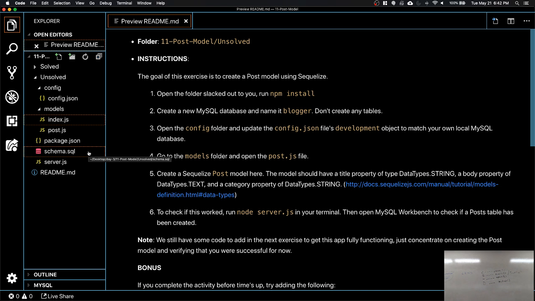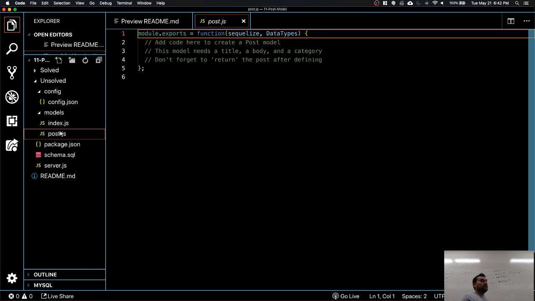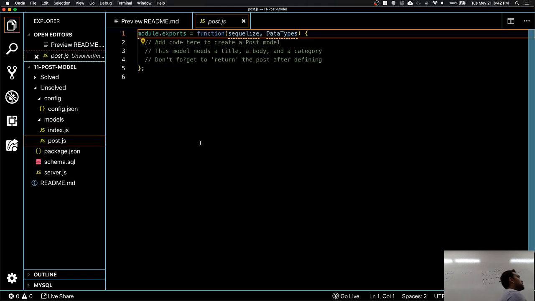This is what we call boilerplate code. It has been automatically generated by Sequelize. It knows what to do with it. But our responsibility is that we create all our models inside this folder, and then we have our post.js. That's one of our models. If I open this up, you will see a function has been exported, and the function takes in the Sequelize object and data types as parameters.